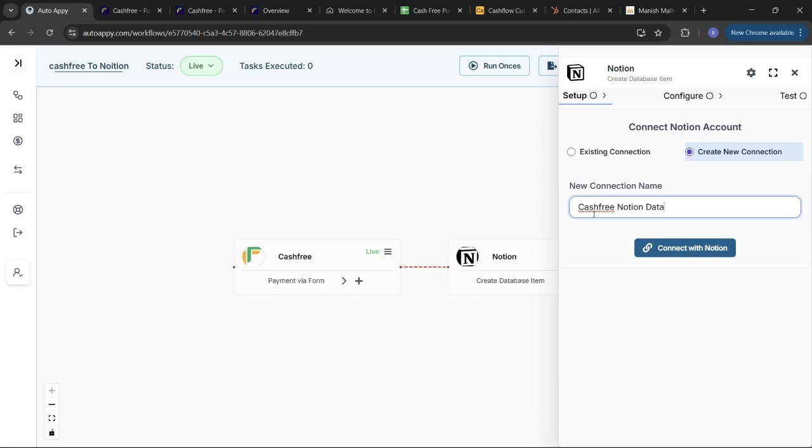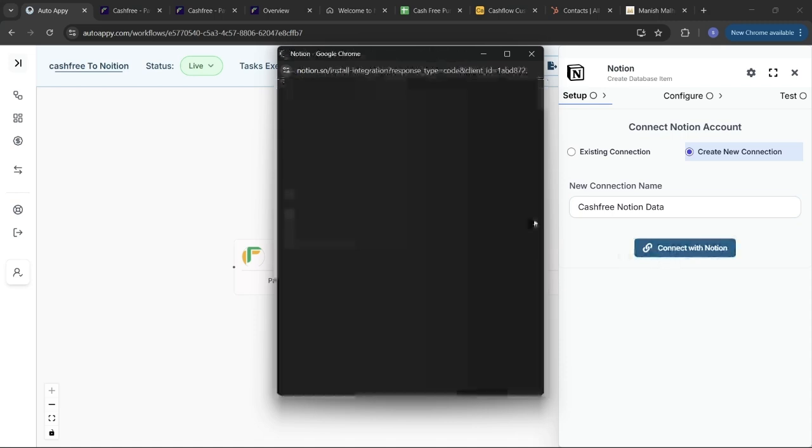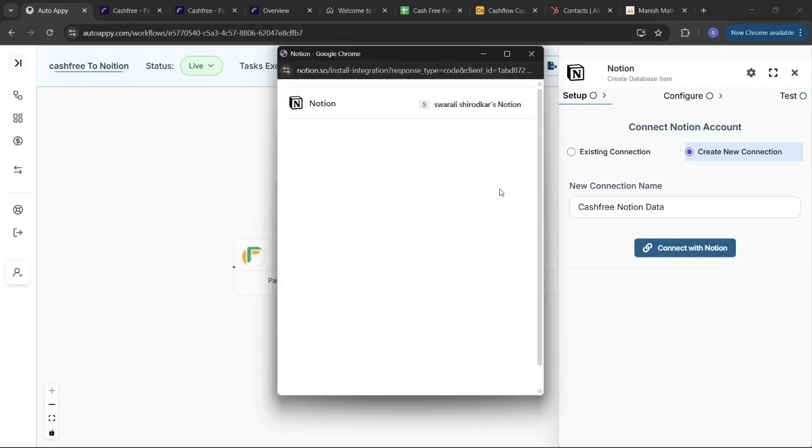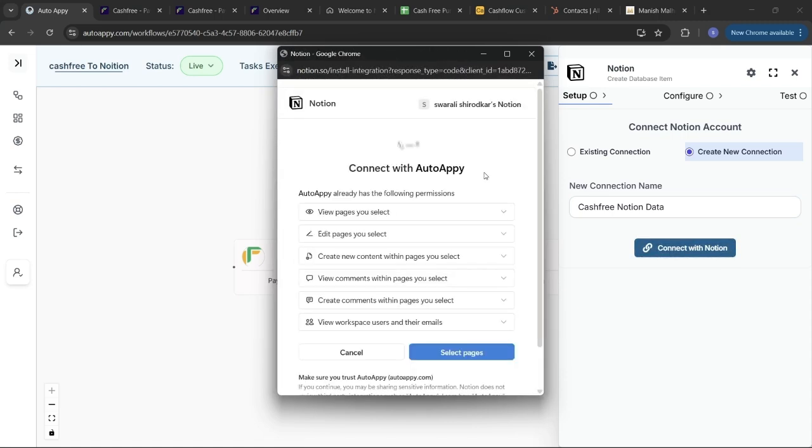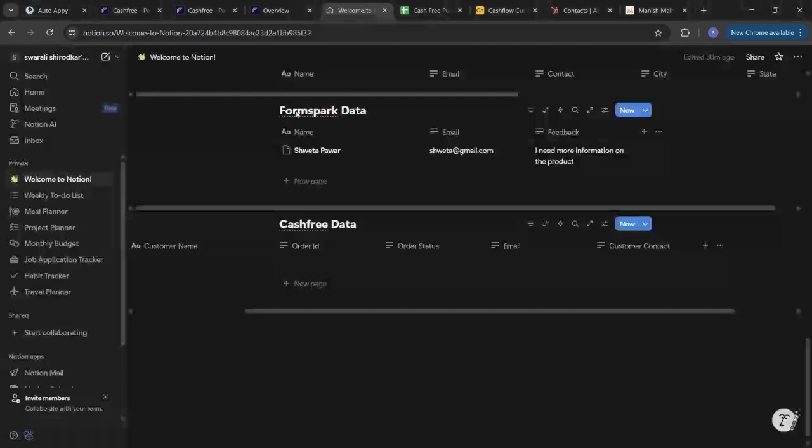So once this is done, let's go to connect with Notion. Since I already have an account with Notion, it's opening up this. Let me show you that first. This is my Notion database which I have created using my Notion account under the Welcome to Notion tab. It also has the similar tabs which I want to fetch from my Cashfree. These are the forms which I need to have.